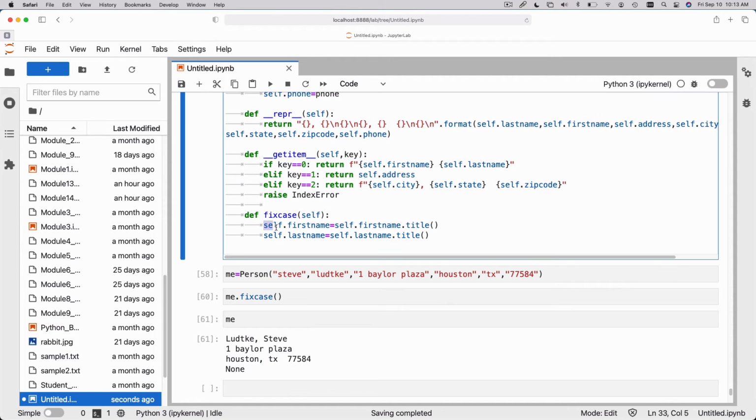But when you're modifying the contents of the object, you always have to use this self dot, because it wants to change the values associated with that particular instance of the object.